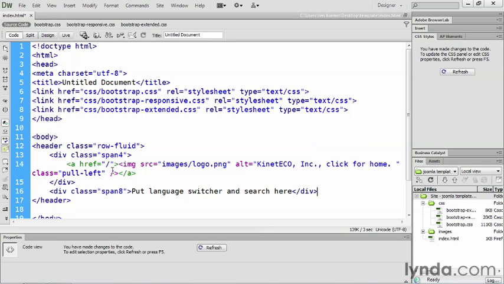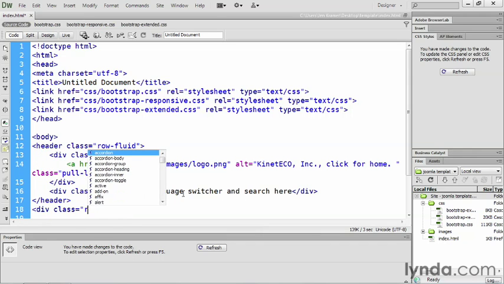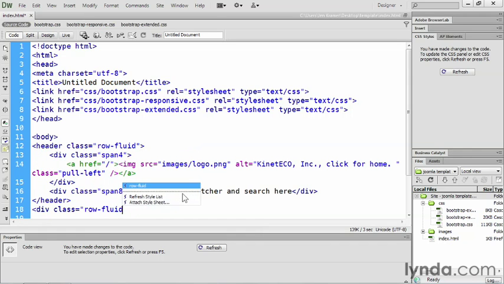The next thing I need to code is my navigation bar. So I'm going to go ahead and add that now. This will have a div with a class of row-fluid.